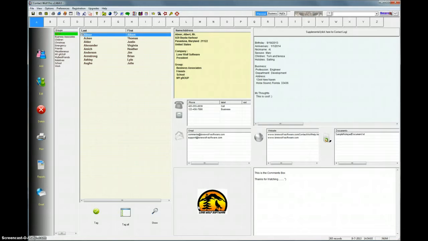Today we're going to show you how to configure the email engine in Contact Wolf so you can send bulk or mass emails. Now, Contact Wolf has a couple of options. You can use your email client, whichever email client you're using on your computer. That's usually the default when you initially install Contact Wolf. So when you try to send an email in Contact Wolf, it'll just automatically open your email client. Everything will be addressed. You just type in your message and send it.